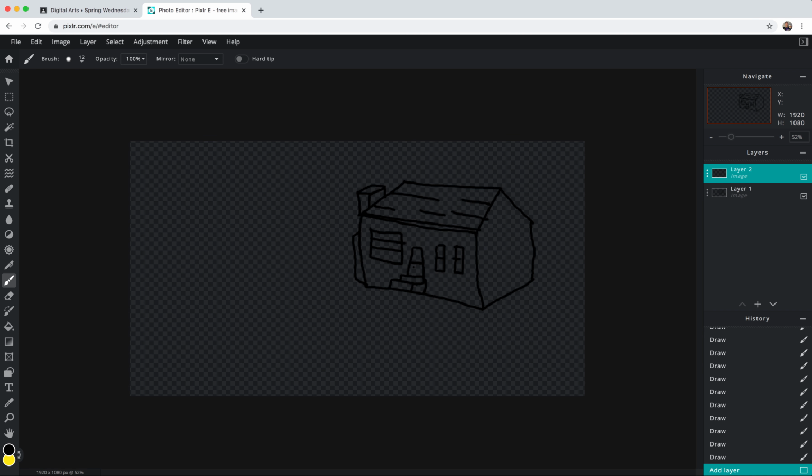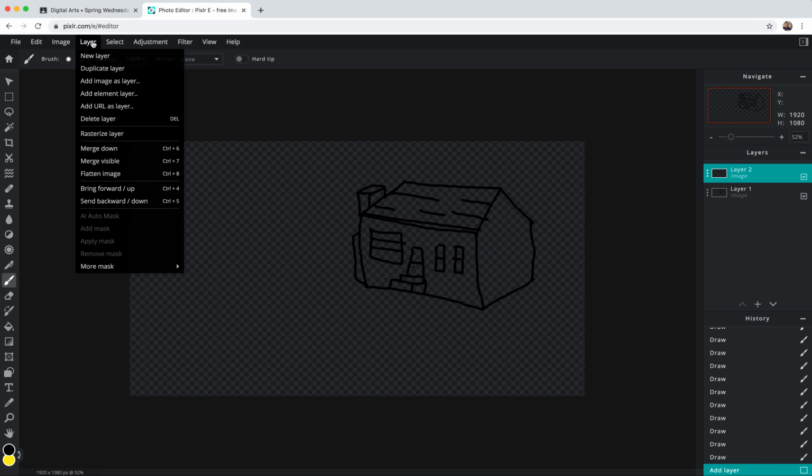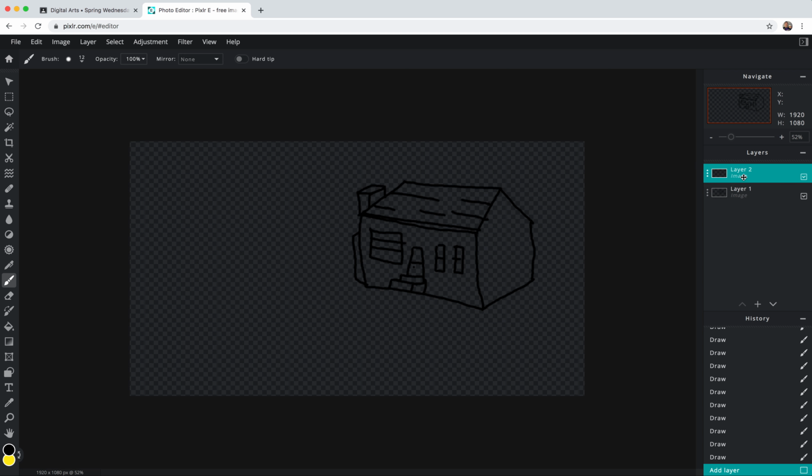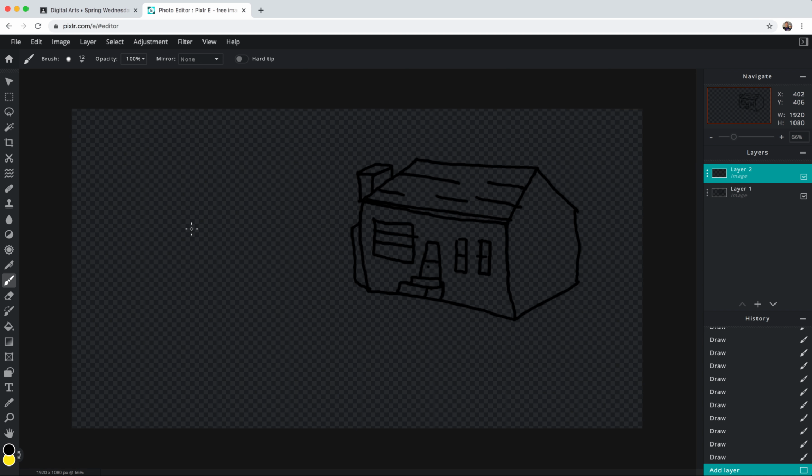So I'm going to add a new object. So I'm going to add a new layer. The layer menu is here. You choose New Layer, and over here you can see the secondary layer that has been added.